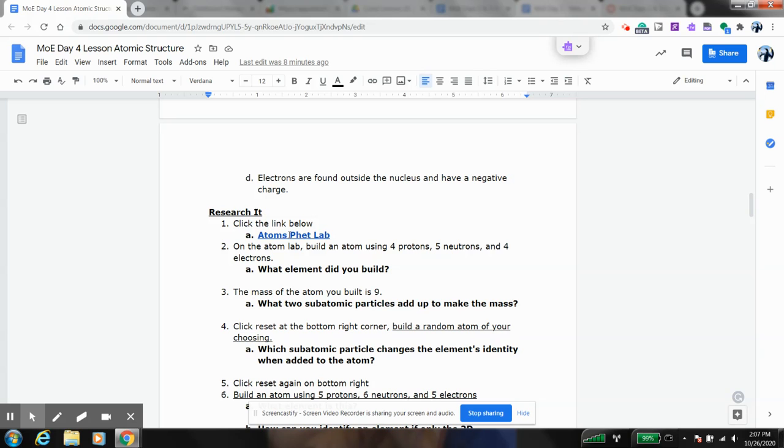Then there's a research section. You're going to click on this PhET lab and follow the directions below. Anytime there is a bolded question, guess what you're going to do? Answer it. Make sure you answer in a different color, so put it underneath here. Use red, blue, pink, I don't really care. Any other color that's not black or white, because you can't see either.